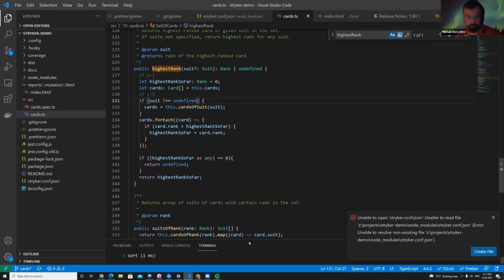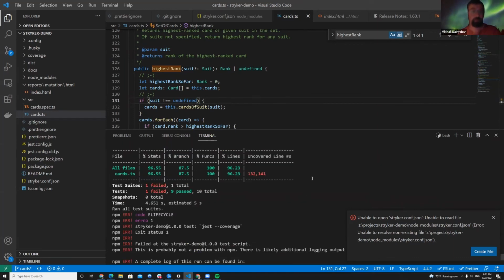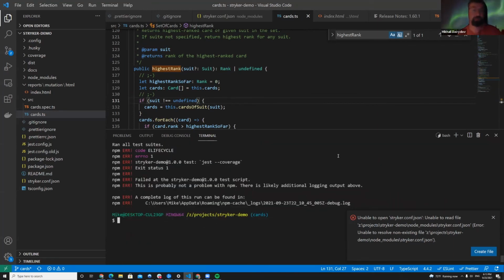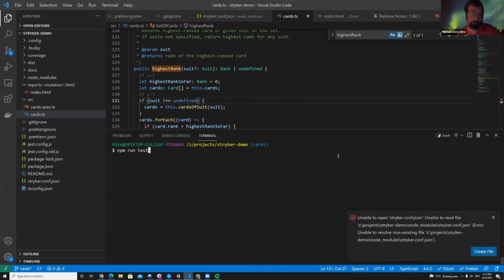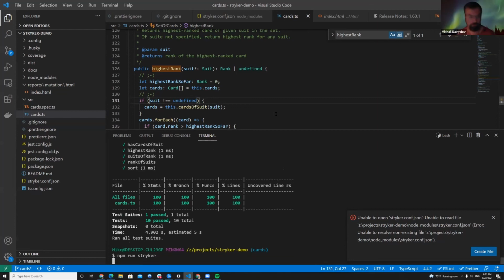Okay, let's see. But an interesting thing, sorting didn't fail. What does it mean? It means that, again, we lack enough tests for sorting. Okay, so let's run the tests and see if they pass now, because we fixed our application. Okay, they do. Woo! And what happens with Stryker?